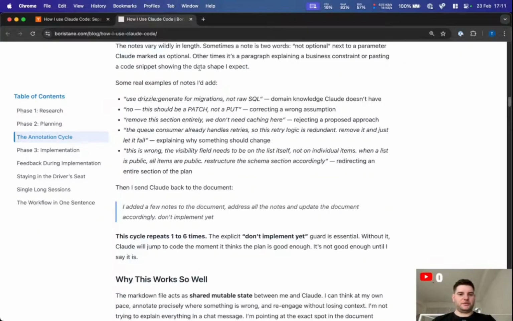Some real examples of notes that I've added. Use Drizzle generate for migrations, not raw SQL. No, this should be patch, not put. Remove this section entirely. We don't need a caching layer. The queue consumer already handles retries, so the logic is redundant. This is wrong. The visibility field needs to be on the list itself, not on the individual items. When a list is public, all items are public.